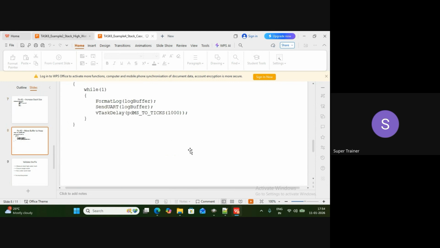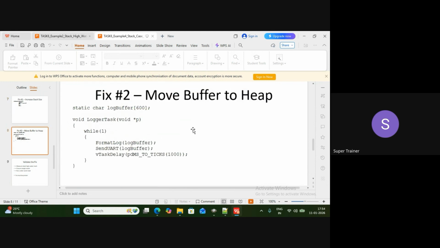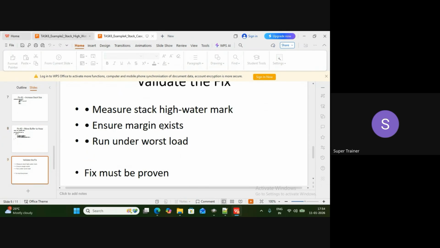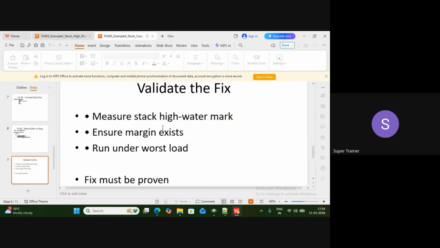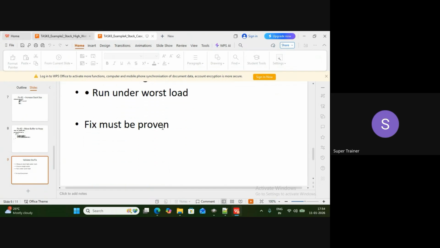And the other one is to move the buffer to heap memory, rather than the current stack. So what will happen? Heap memory will be allocated. 600 bytes of memory will be allocated in heap memory and not in stack memory. So this will not cause a hard fault error, right? And the other fix we have is to measure the stack high watermark, ensure margin exists, and make sure that it runs under the worst case.